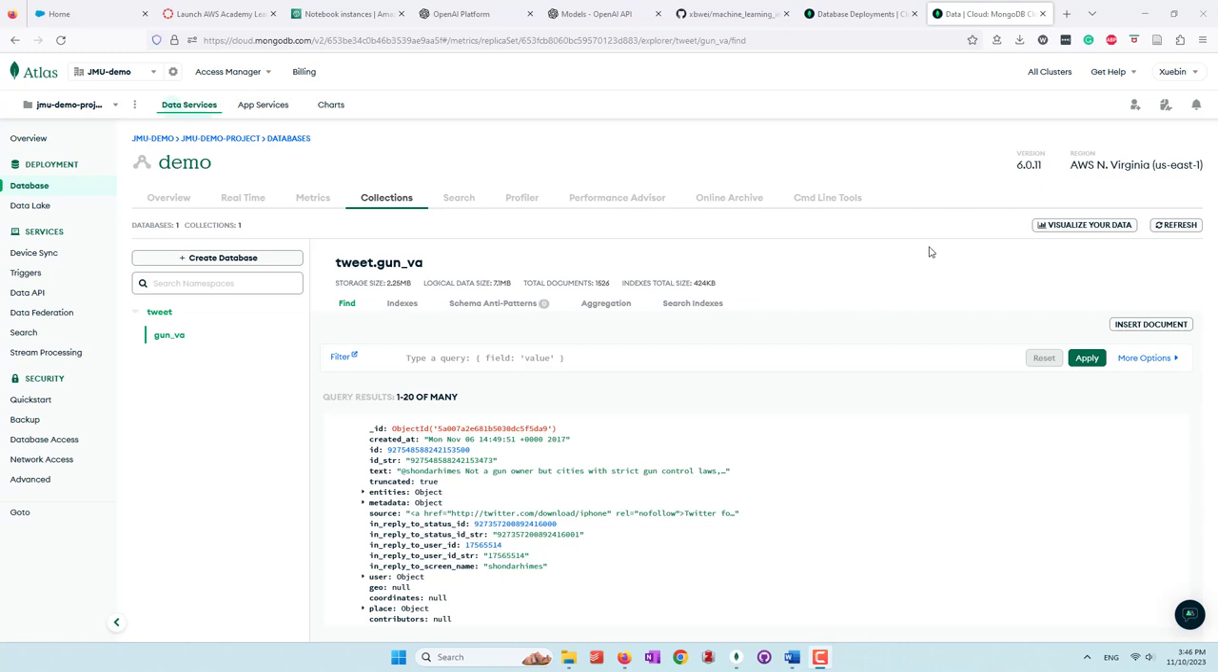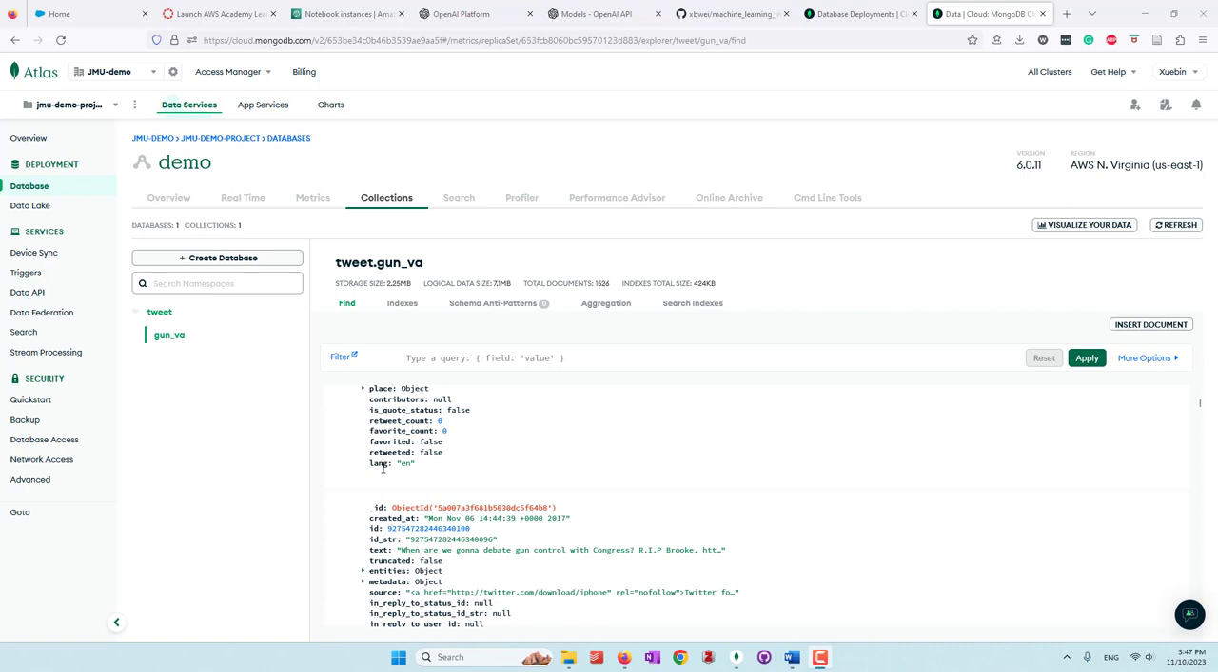So this week, we will learn how to use OpenAI, one of the most famous large language models, to analyze our Twitter data. Here, I already have about 1,500 tweets about gun control and gun violence in Virginia. Those tweets were collected with the Tweet API V1, so you can see the ID, tweet tags, etc. are in the same document.